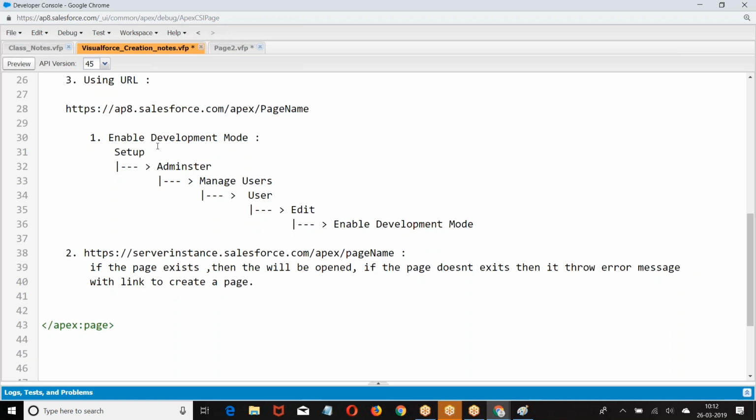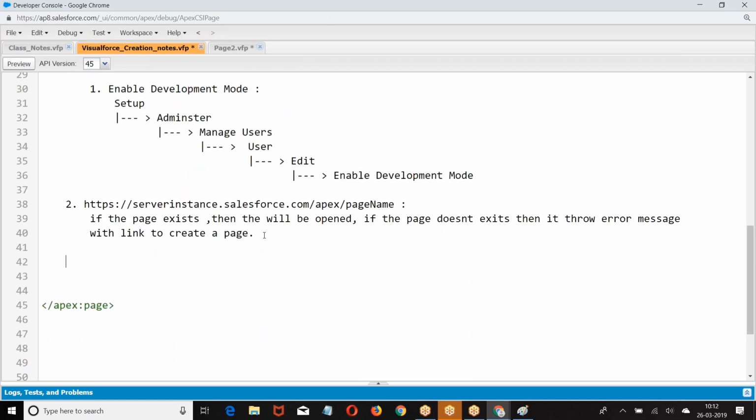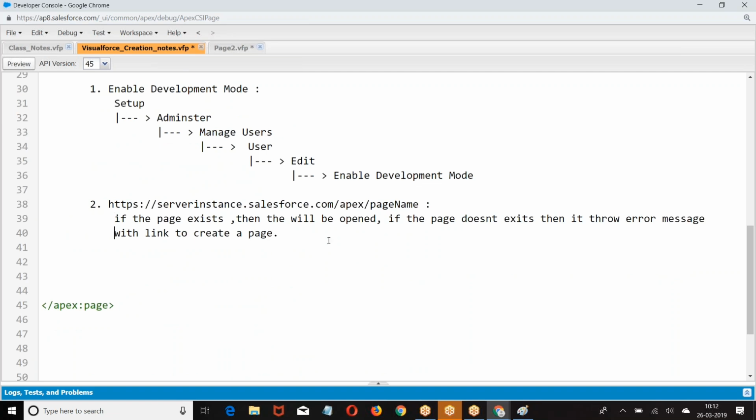I hope you are good with this. So, how many ways are we able to create? One is standard navigation. Second is the developer console. Third one is URL. Out of these three, what is the standard format we have? Our standard format is the developer console. There is one more way: Eclipse. Using Eclipse also we can create. We will see that at the end of the deployments. While I'm explaining the deployments, I'll show how to create using Eclipse.